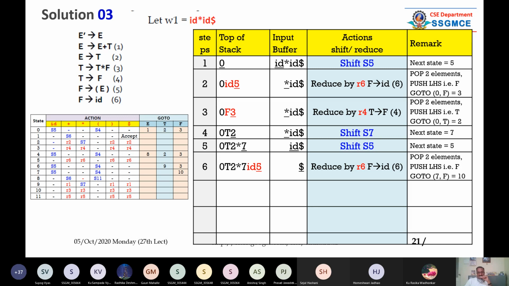Now 5 is on the TOS and dollar is pointed by the input buffer. Means $5. So see the parsing table, $5. क्या है? R6. It is there, R6. That is a reduce action.